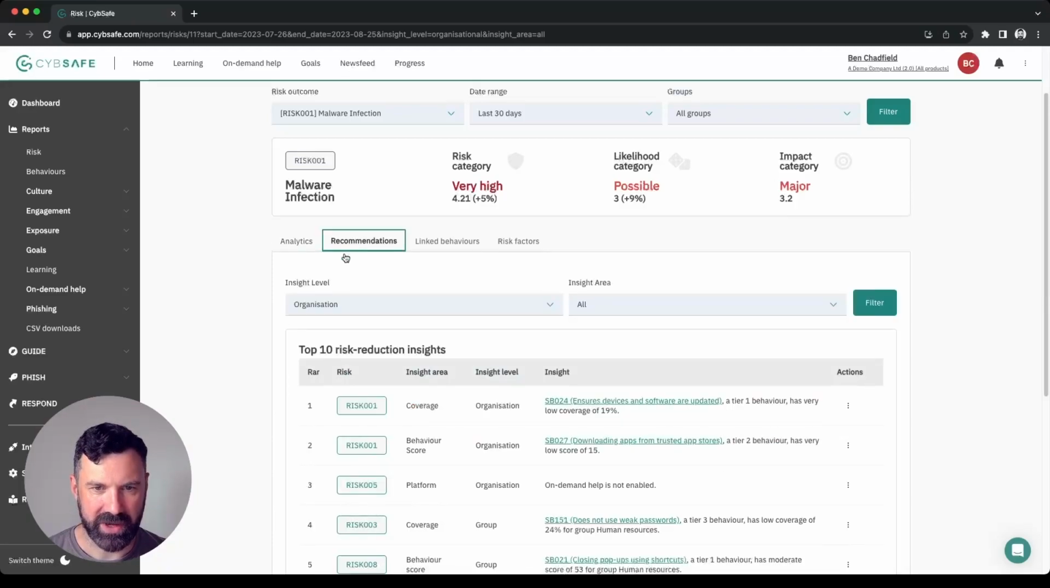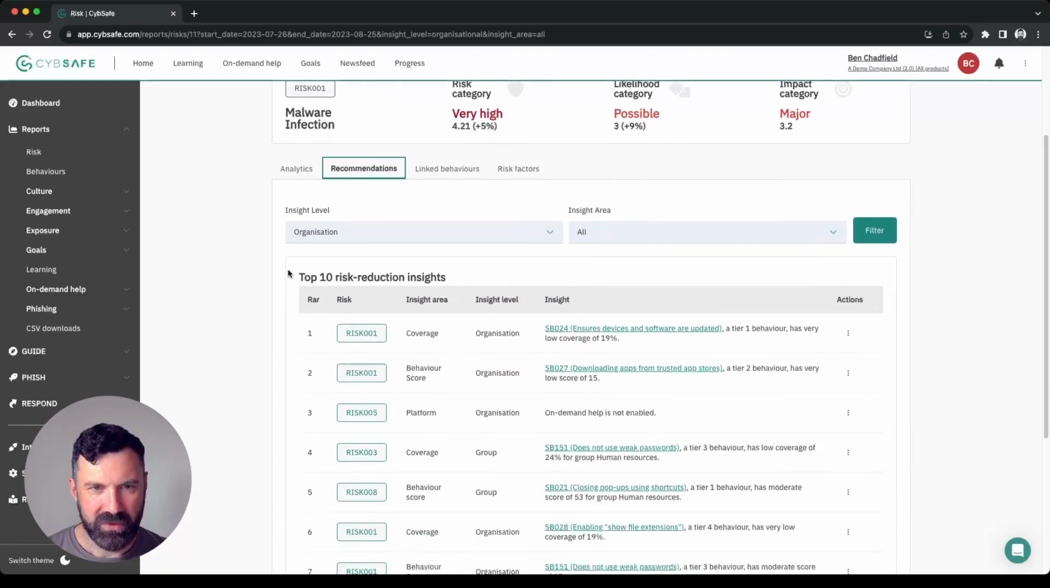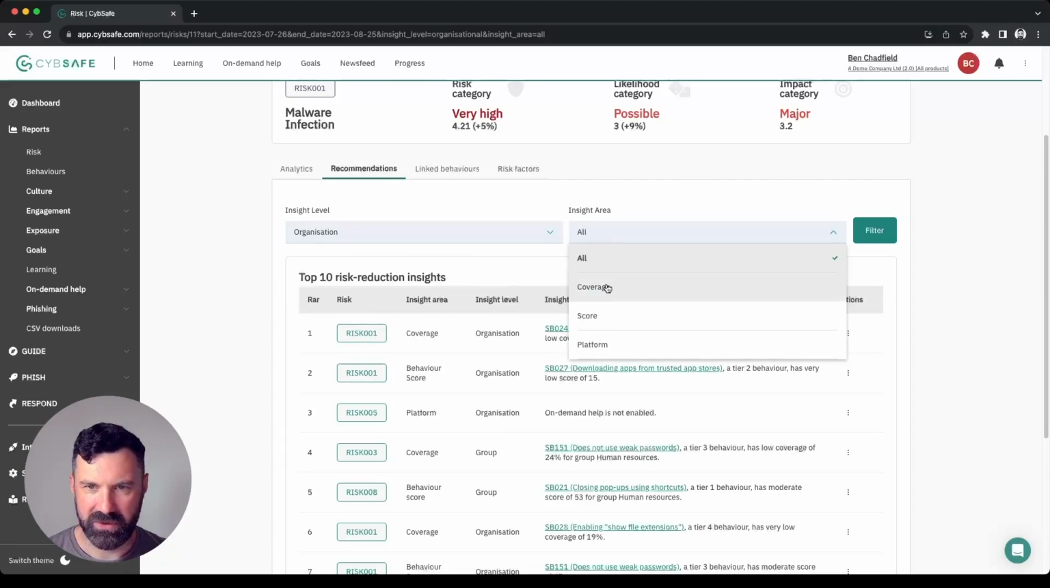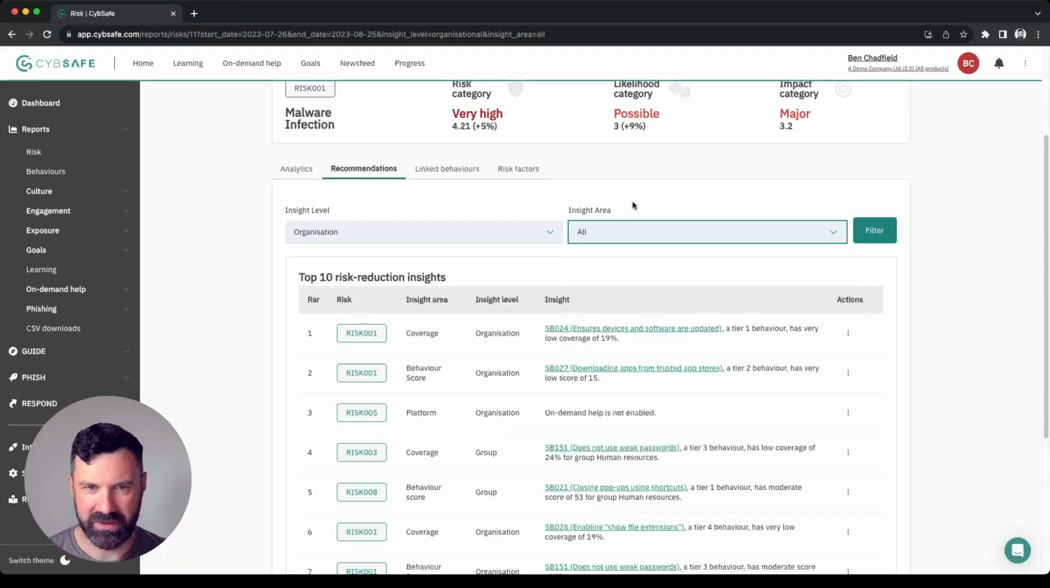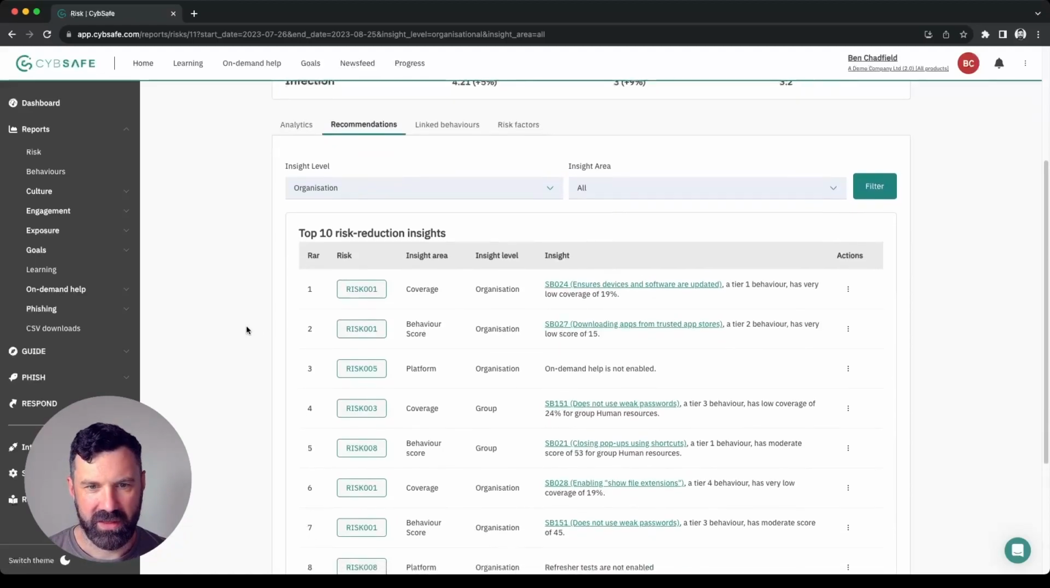We can look at the recommendations as well. So we can see, do we want to filter by organization or group, or also look at the coverage score or platform areas. We're just going to leave it there.